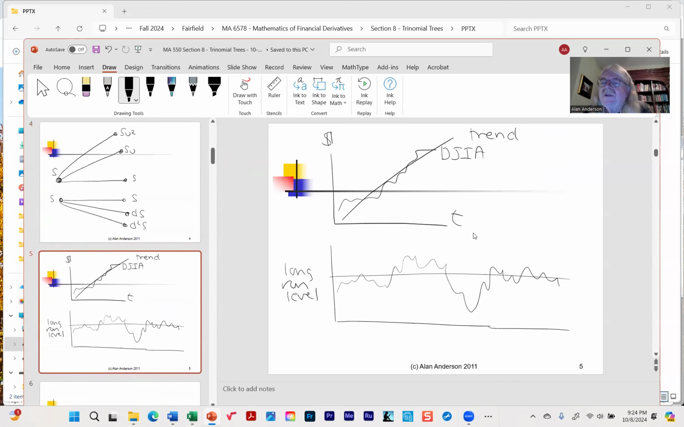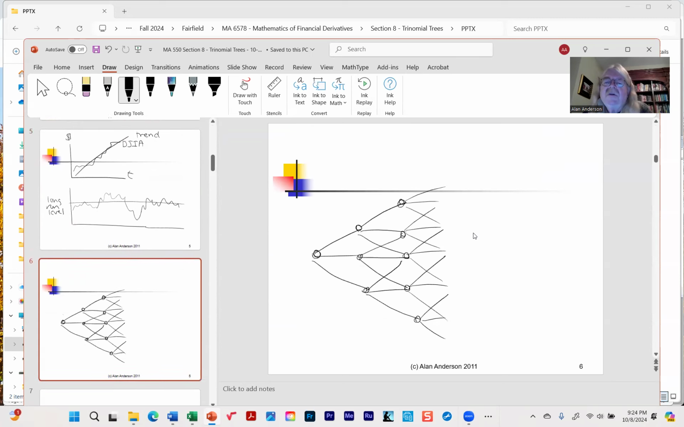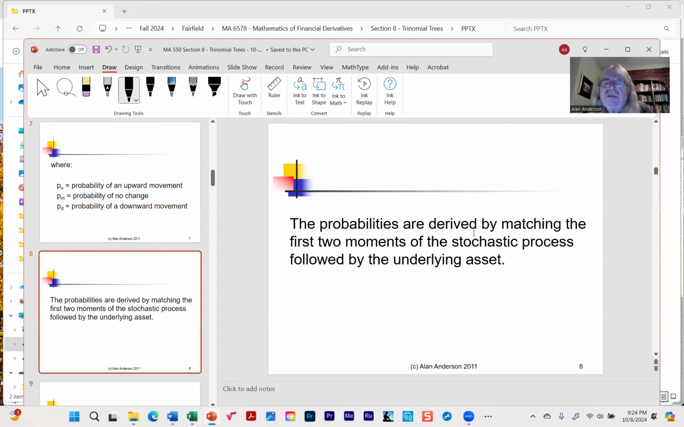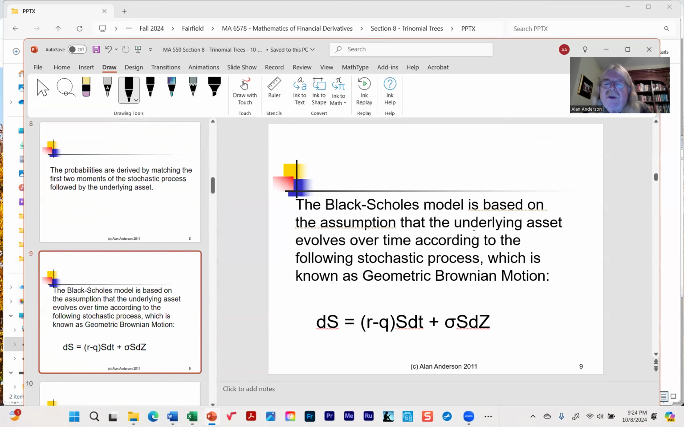They all make tweaks to it. They make different assumptions. They're all trying to come up with something a little better. But this is still a very popular choice for the trinomial model.